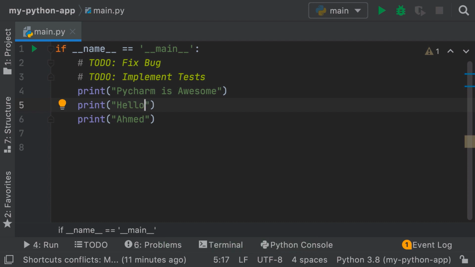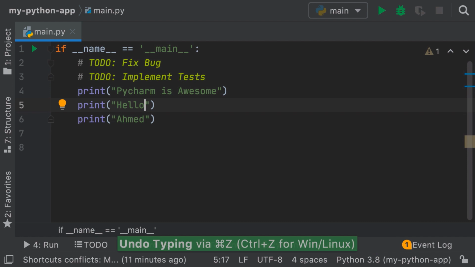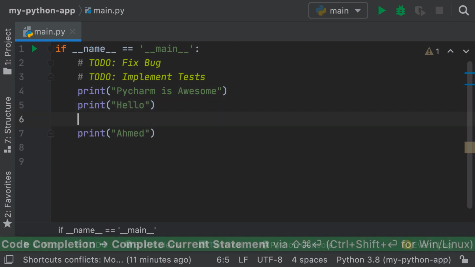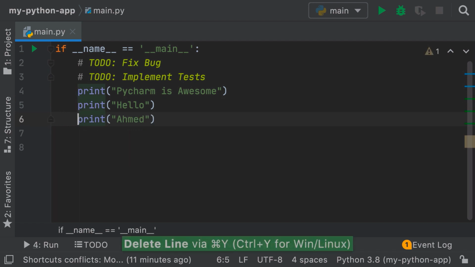Now again, Command Option and then Enter, and you can see it's just the line above. If you want the line underneath, instead of Option, it's Command Shift and then Enter. There you have it, right? And this is really cool because now I don't have to use the arrows and then press Enter to add a new line. So here I can just use the keyboard shortcuts, right?